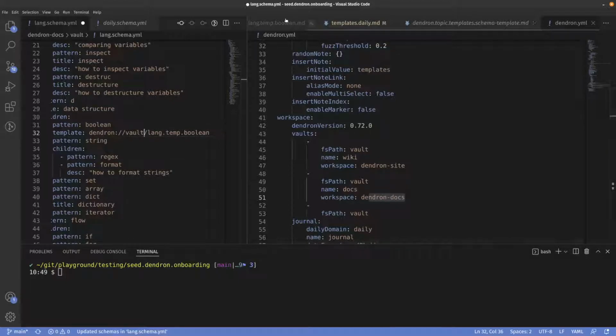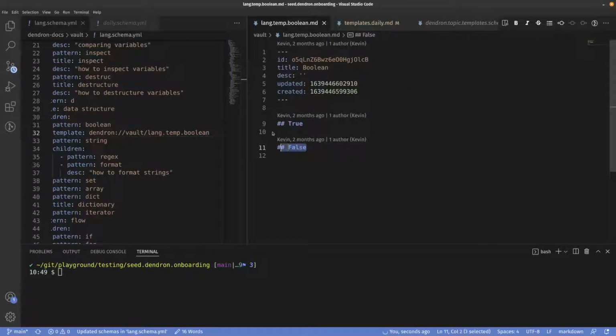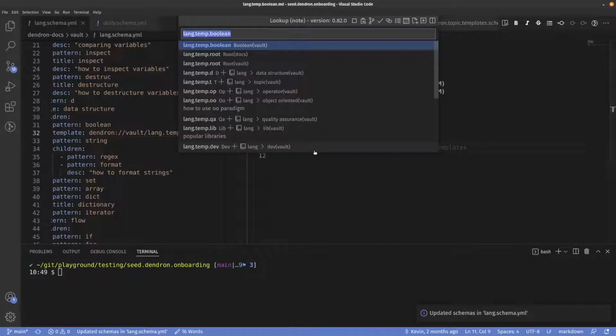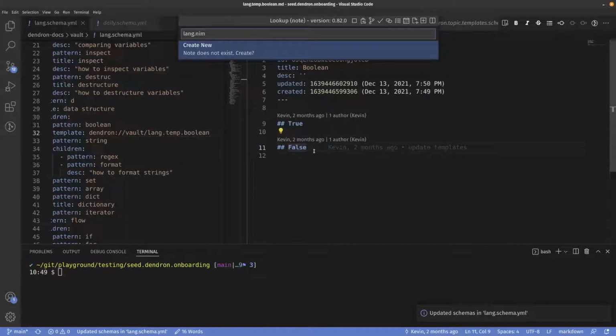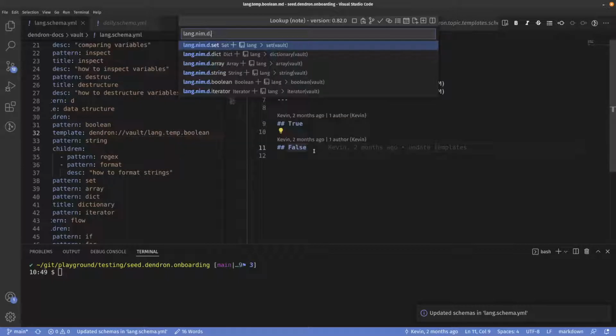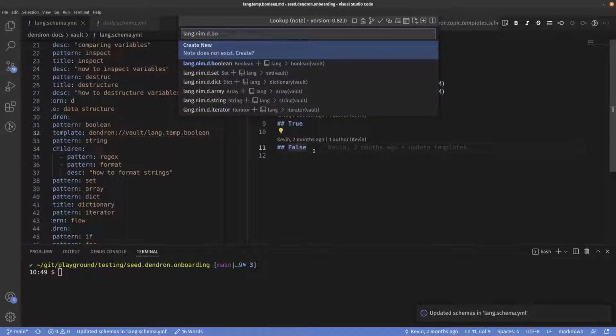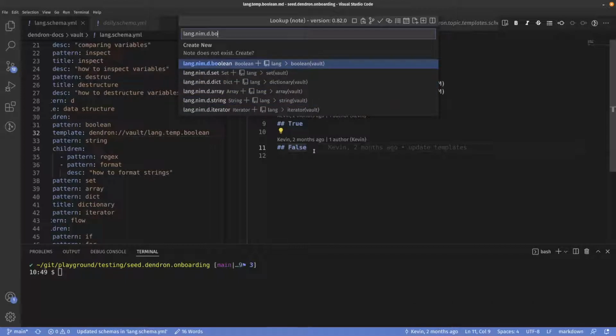We'll show that in a sec. So here, all it is, 2 headers. I'm going to create a brand new note where I'll say lang.nym. Let's see, we're at D and boolean. Now see how all these note options exist, even though the lang.nym doesn't even exist yet?